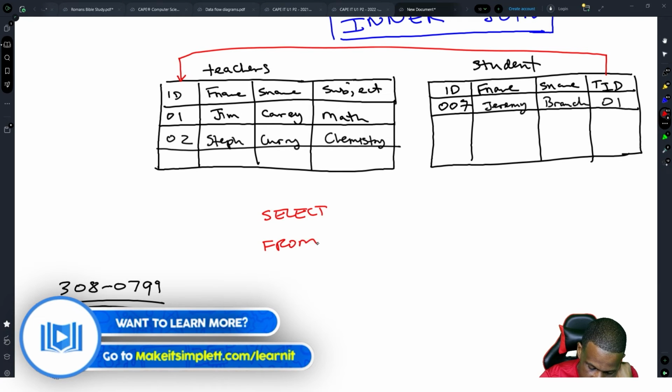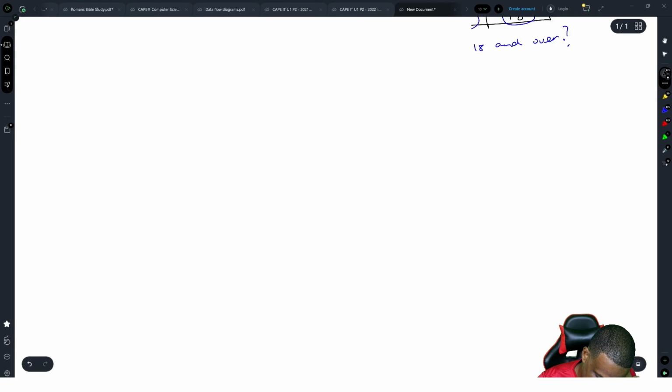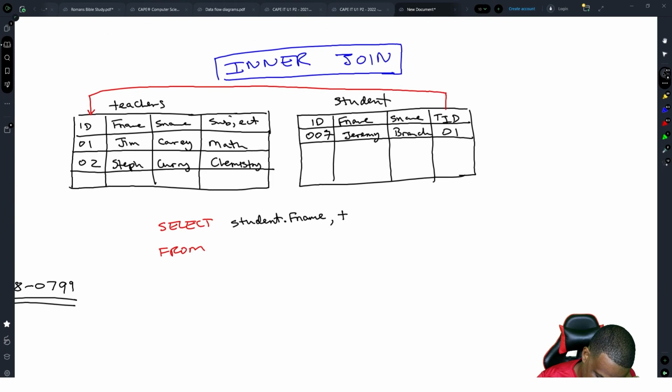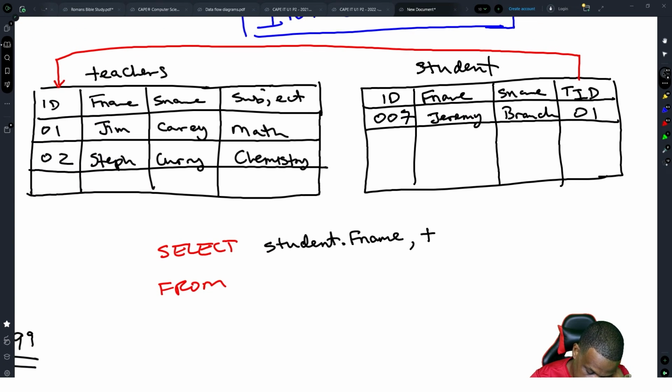We want to select the student name. So select from student dot first name and the subject. I'm going to see what I want to put. We want to get the student name and the subject that they're doing.